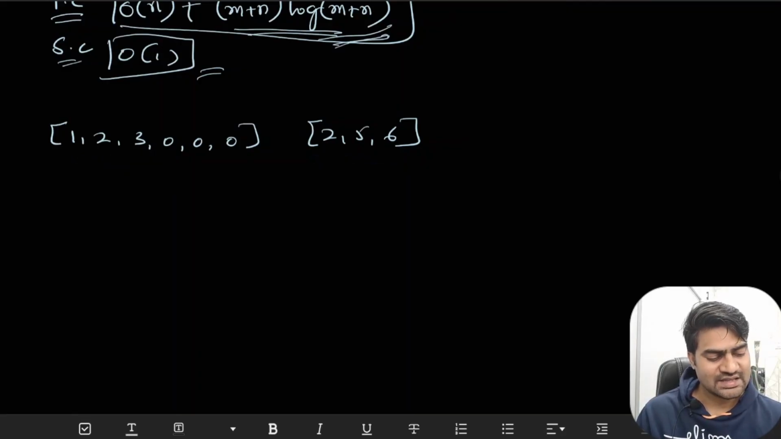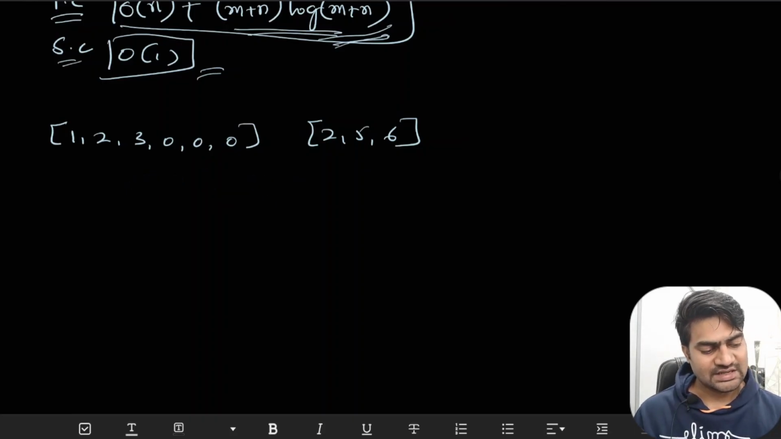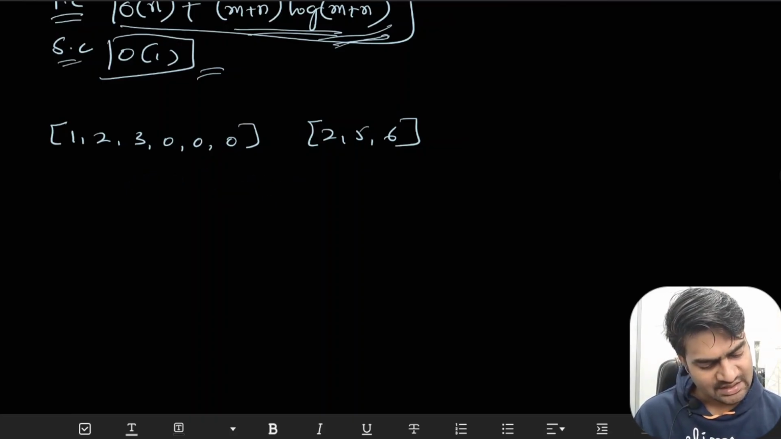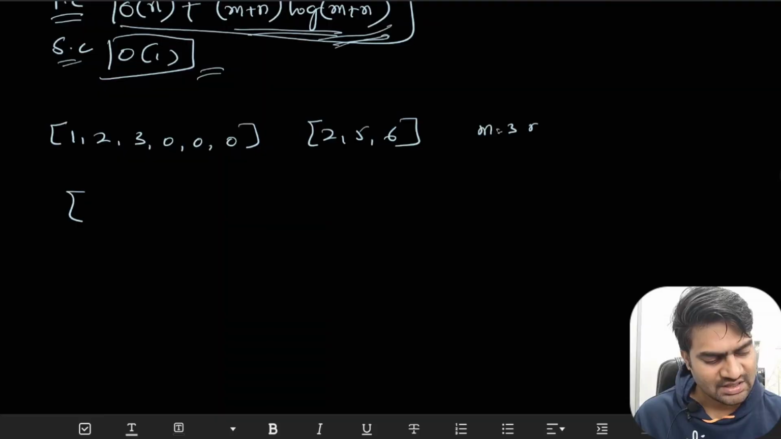So if that is the case, I will compare elements in both the arrays and I will take a new array, and whichever value is lesser, I will keep on copying that to the new array. Okay, so let us do that. I will take another array of size m plus n, which is basically here m equal to 3, n equal to 3, so m plus n equal to 6.